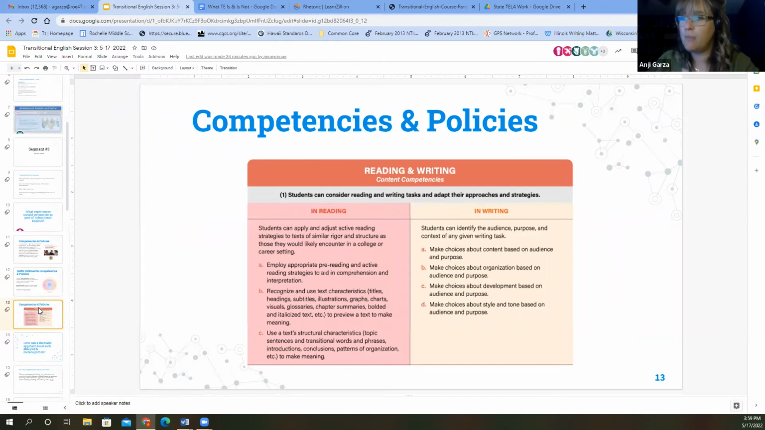And as a reminder, if you weren't able to join us in the last few sessions, those are coming together in our content competencies and key performance indicators. So we're seeing reading and writing right next to each other, all under one competency, so we need to be very intentional in our classrooms about how we're making those linkages.